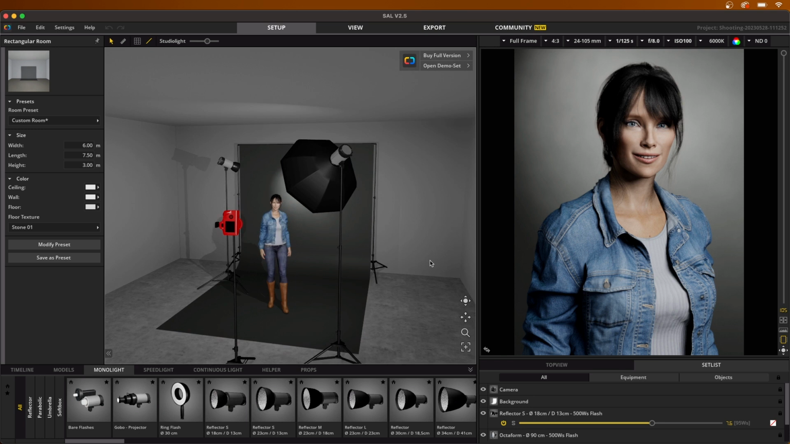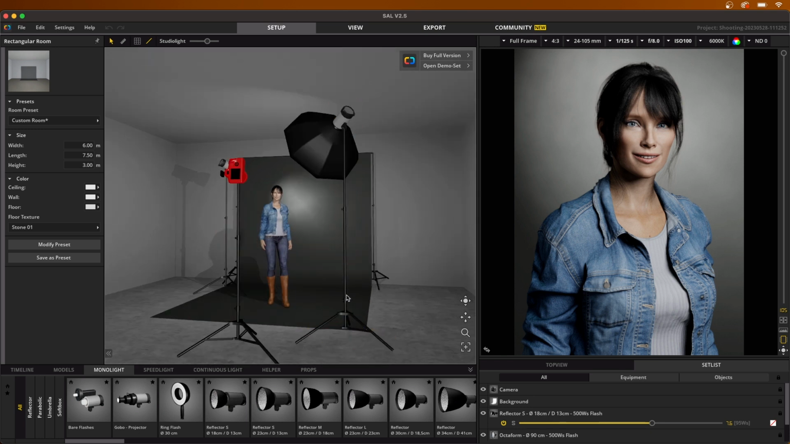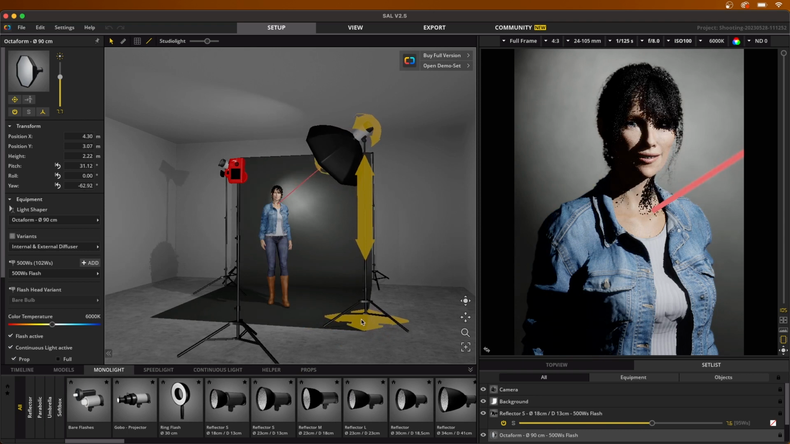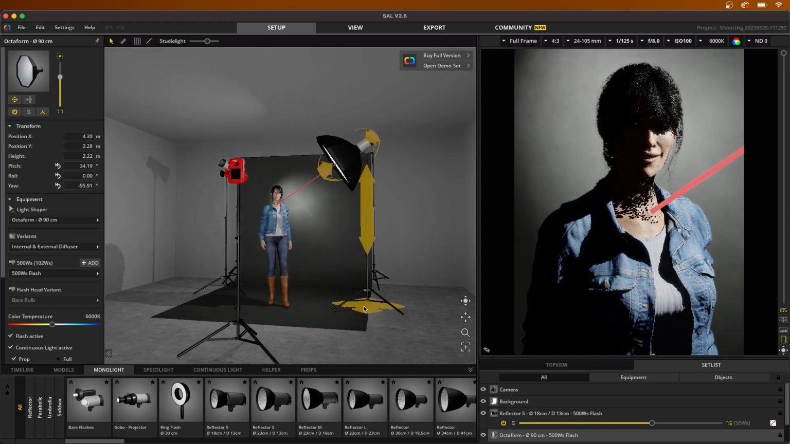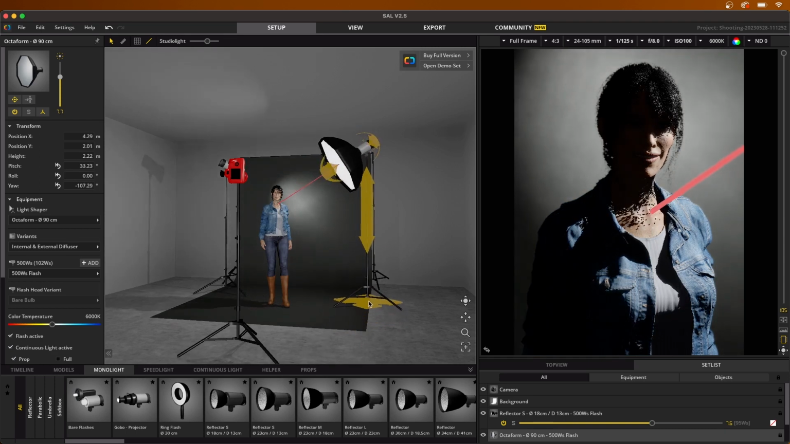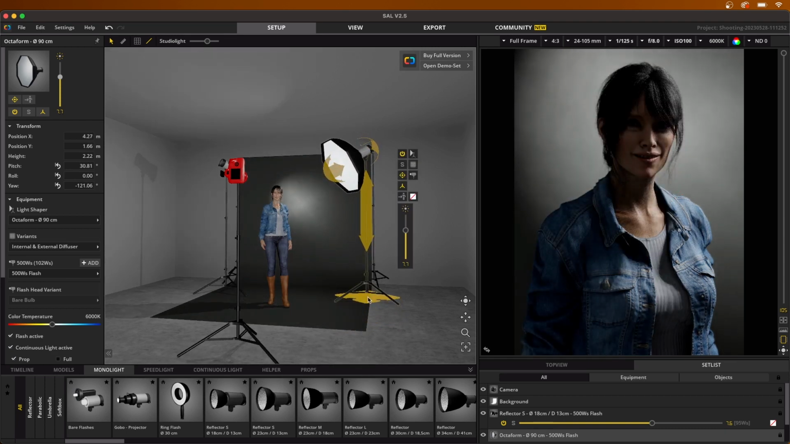Let's say I want to move the light around, like this main key light. When you hover over it, you can see some arrows that are highlighted in yellow, okay? You can just move it around and pay attention to the window on the right. Notice how the lighting is changing. So this is a perfect way to figure out your lighting, like how you want to light the subject.